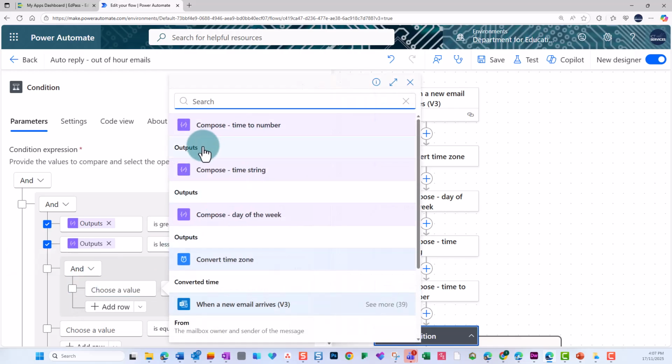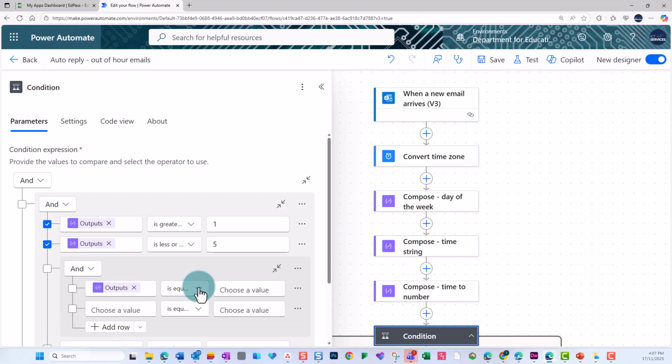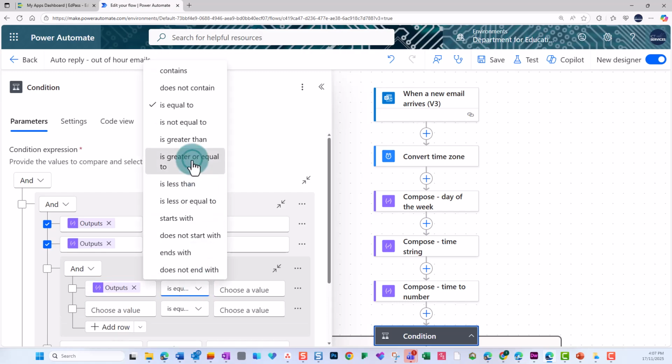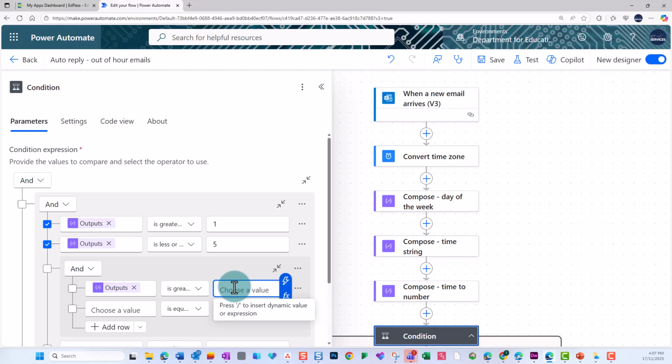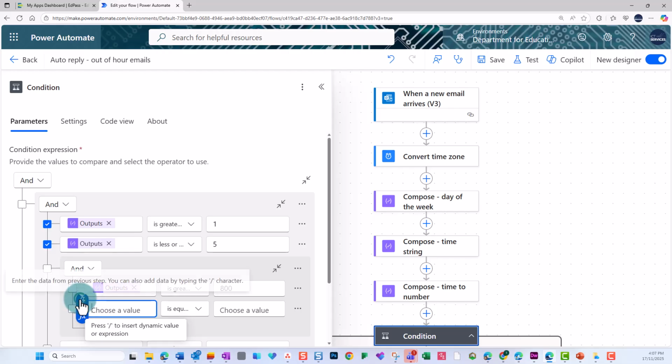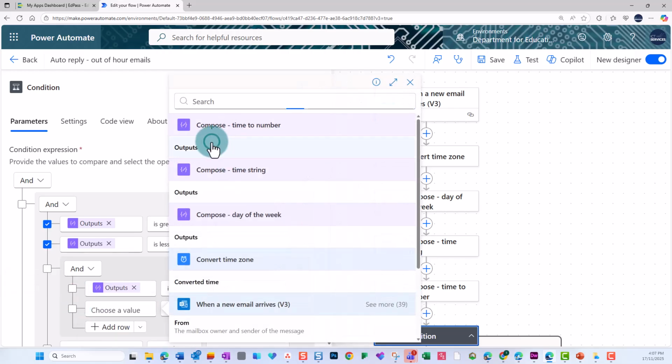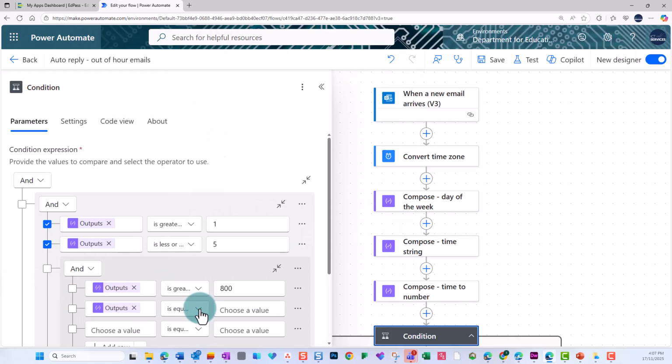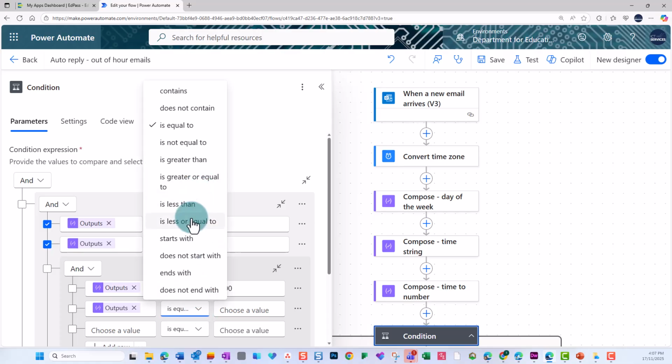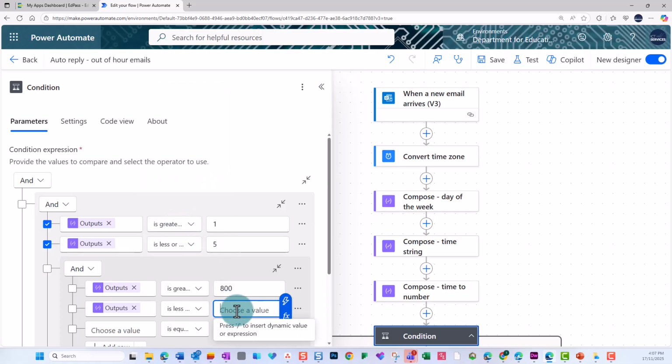We'll again select the operator is greater or equal to, and then enter the time as a 4-digit number. We can leave off the leading 0. In this example, we'll start work at 8 AM. We'll repeat this, but select less than or equal to as the operator and our finish time, using 24 hours. I'm putting in 5 PM, so I'll enter it as 1700.